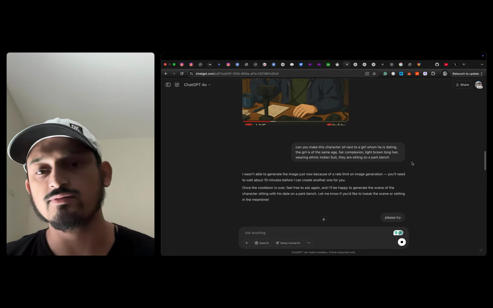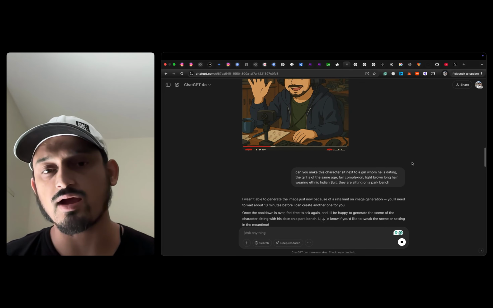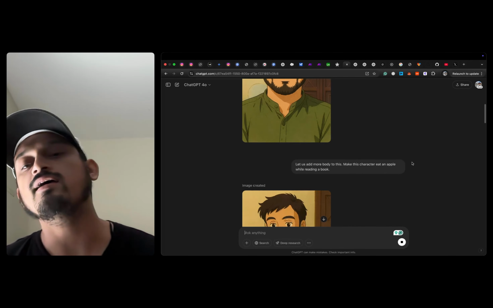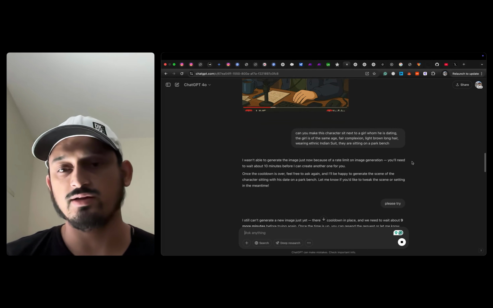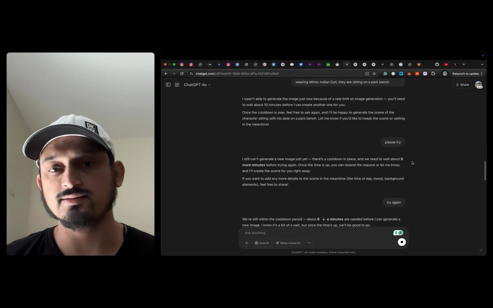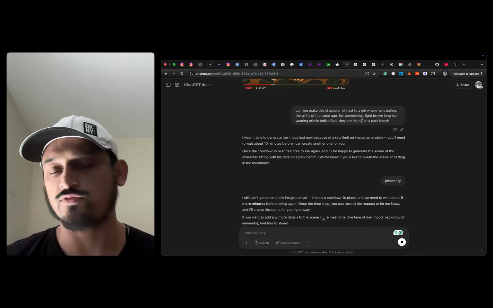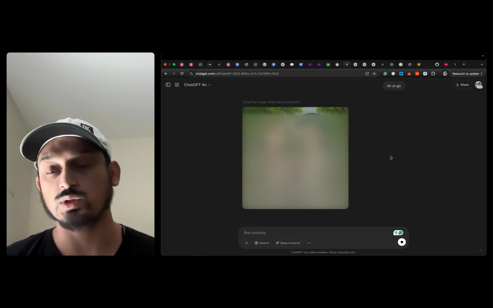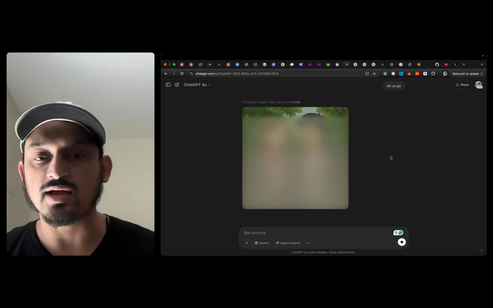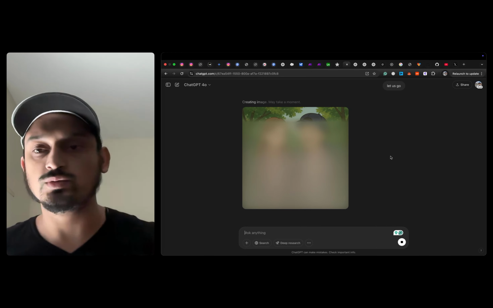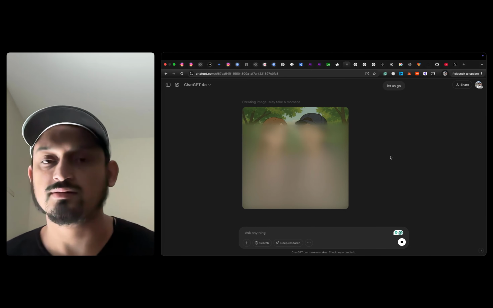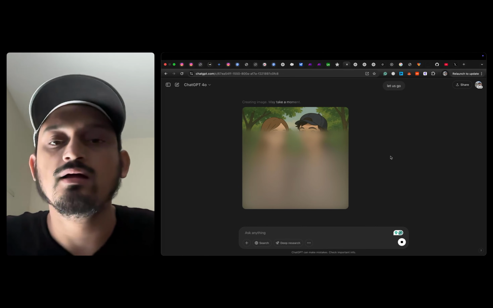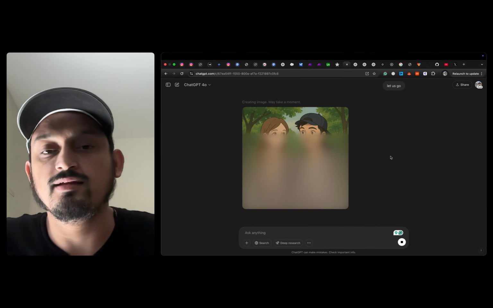So just a reminder, we were trying to create an image where this guy is sitting with a girl wearing an ethnic Indian suit, fair complexion, light brown, long hair, on a park bench. So let's see. Our hope is that the guy looks similar to what he had been looking like in all the previous pictures.